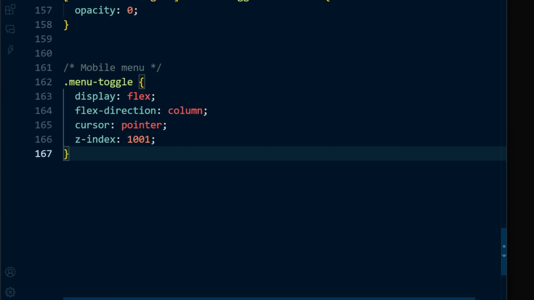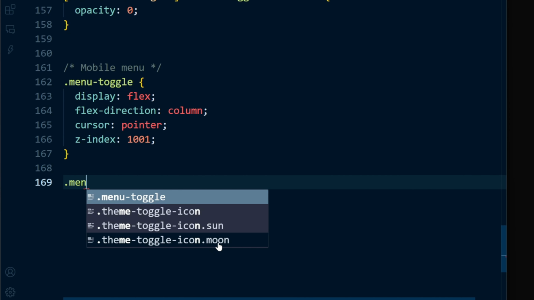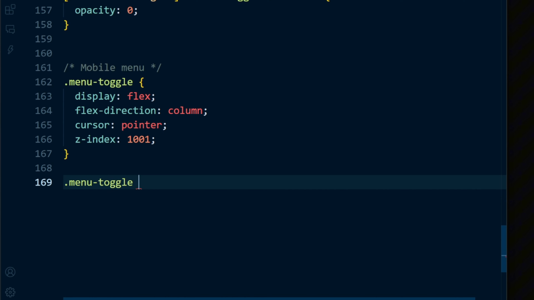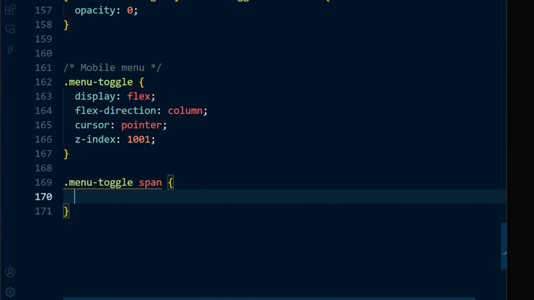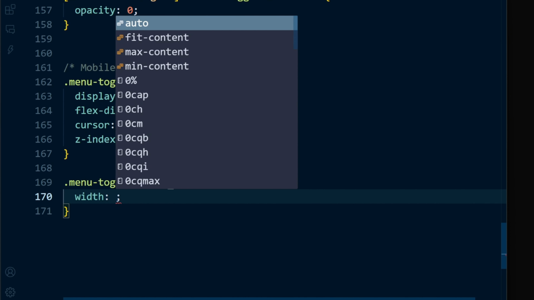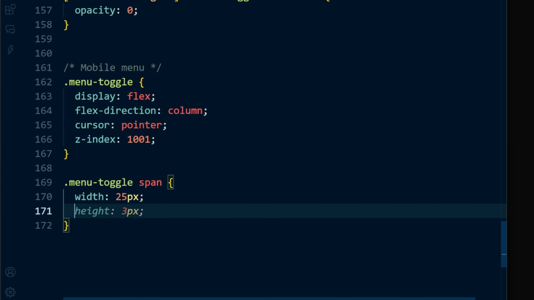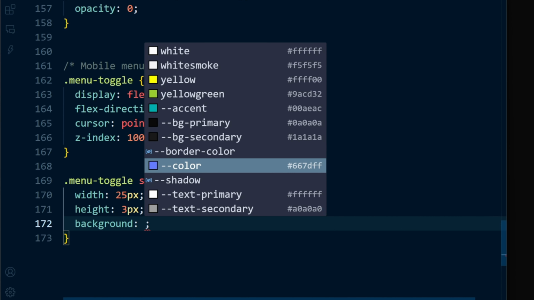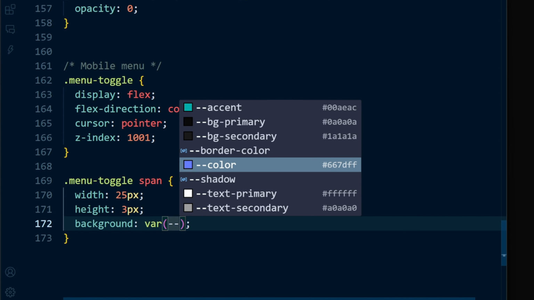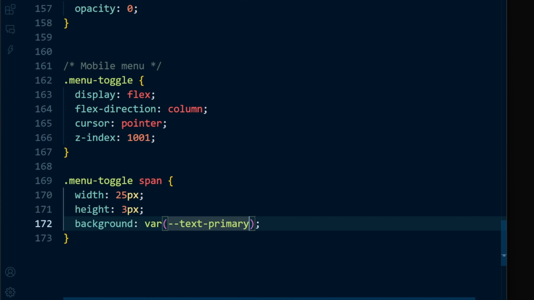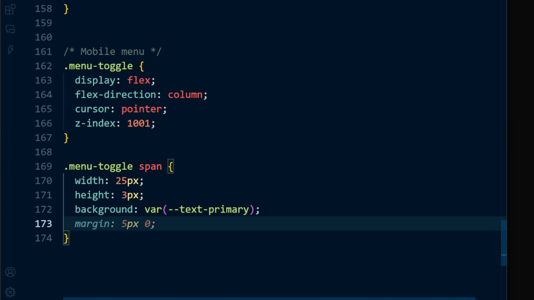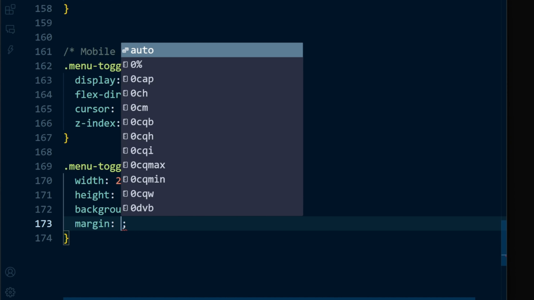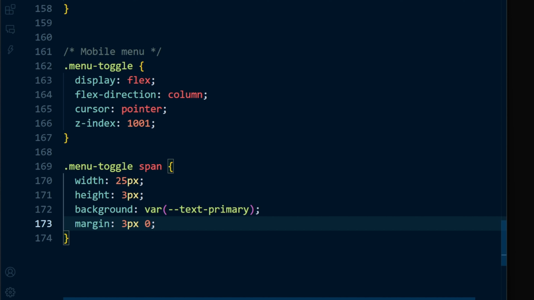Now let's target all the span elements inside the menu toggle. These are the visual lines that make up the hamburger icon. We start by giving them a fixed width of 25 pixels and a height of 3 pixels, making them thin horizontal bars. Then we set their background color to a CSS variable, in this case text primary, so that they match the current theme's text color, whether it's light or dark. Next, we add margin of 3 pixels vertically, which adds spacing between each of the 3 lines so they don't sit right on top of each other.